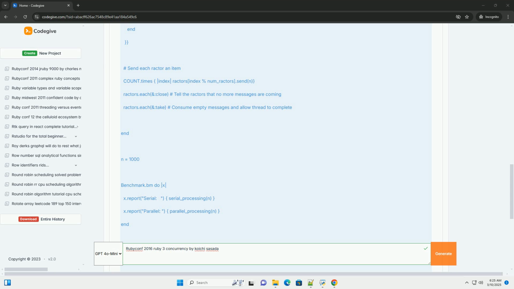3. Sasada's vision for Ruby 3 concurrency. Sasada's primary goal was to introduce a concurrency model that could: 1. Achieve true parallelism, utilizing multiple cores. 2. Minimize memory overhead compared to processes. 3. Be easier to use than existing options. 4. Maintain Ruby's existing thread semantics as much as possible.